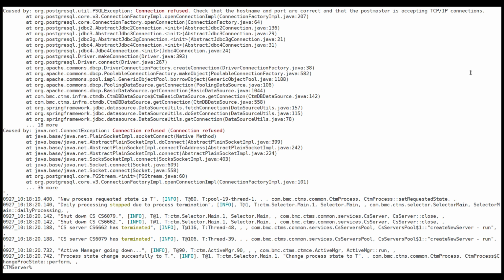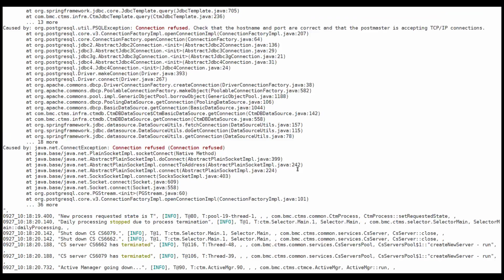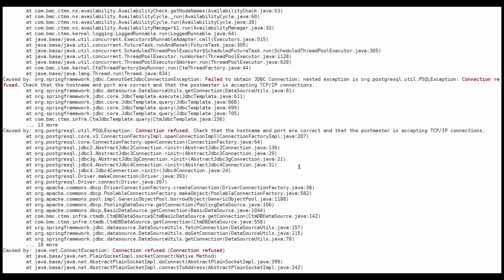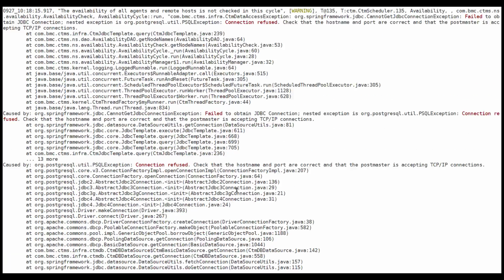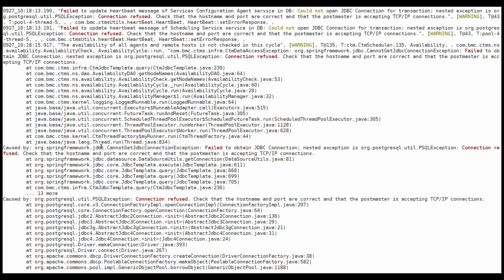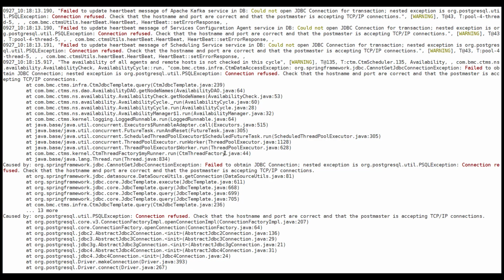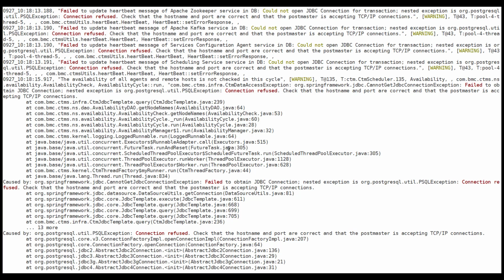Here, we will review some messages generated in the CE logs about database disconnections. You can see the connection refused messages that we're receiving from PostgreSQL exceptions. Here we have an error from the JDBC database connector, failed to obtain JDBC connection.